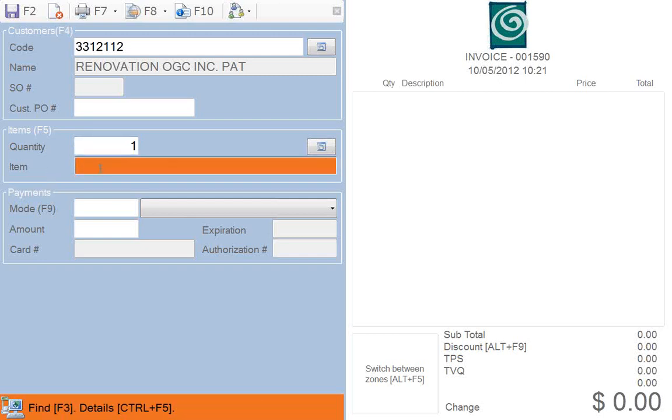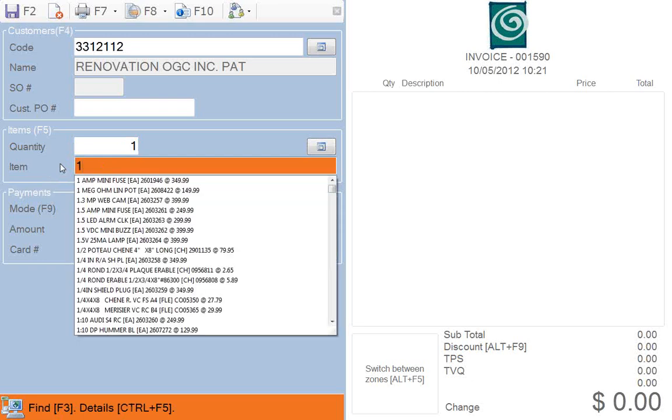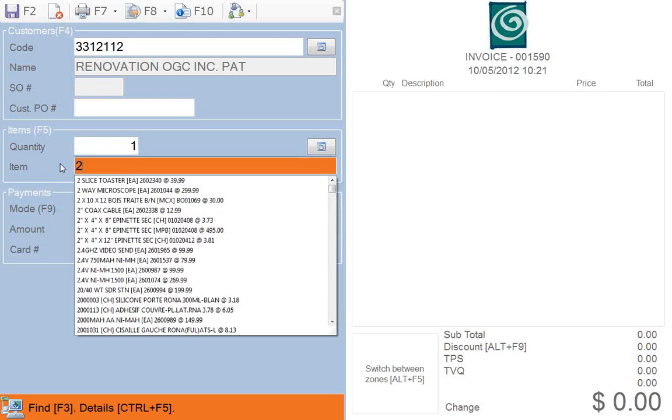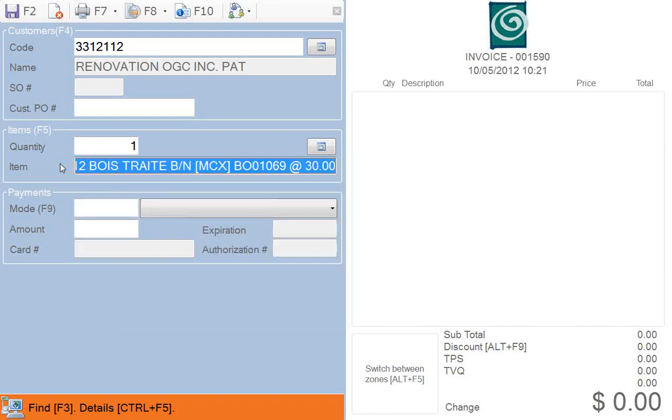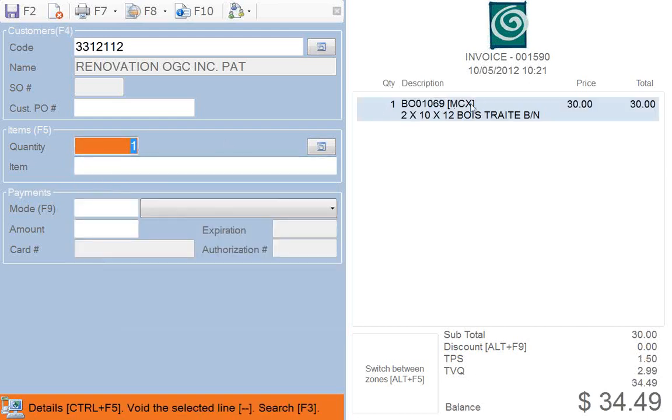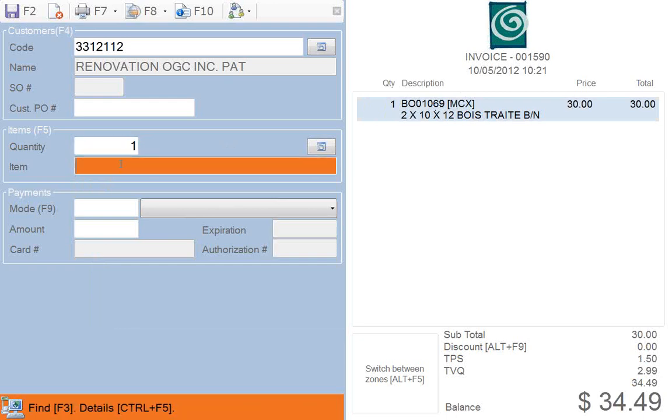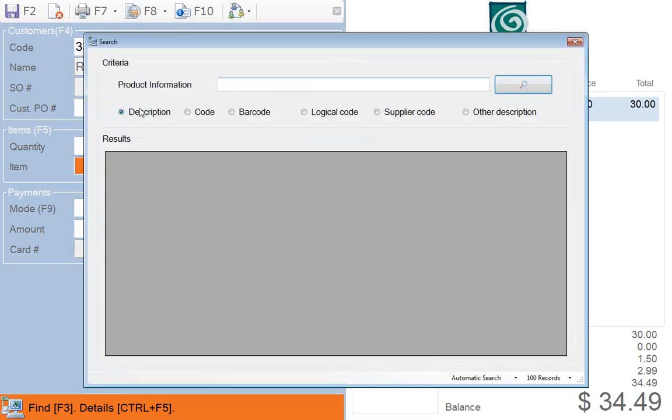Then we have our item enter field. We can search our items by code, or we can also search it by description. So we just write down our item, and it'll pull it up here on our invoice side. If I'm not too sure what the item code or description is, again, use the F3 function, and then I can search within the barcode. I can also search by alternate code, supplier code, and other descriptions.